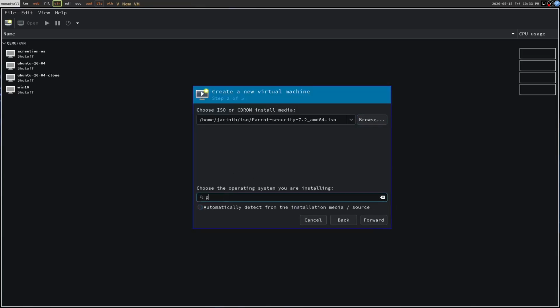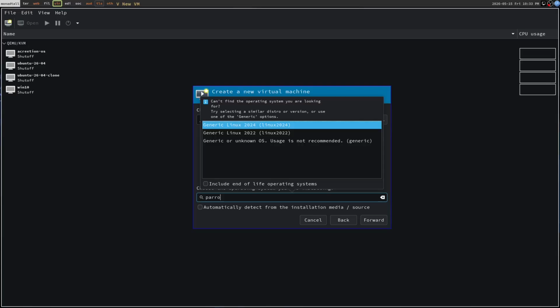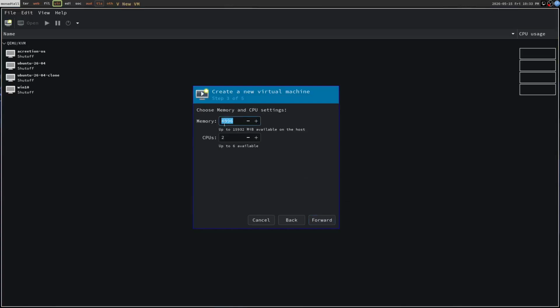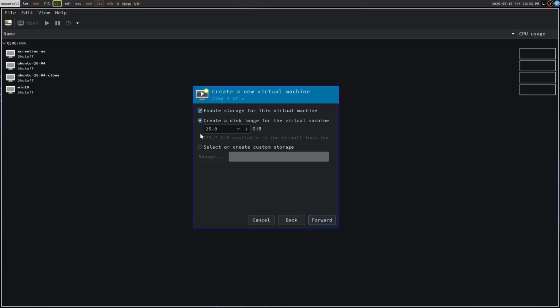It has not detected the operating system. Let's try typing Parrot OS. It's not available. So let's choose generic Linux 2024. And then let's go forward. For memory, the RAM, let's give it around 6 gigabytes of RAM, 3 of my CPU cores, and let's go forward. For storage, let's select create custom storage.